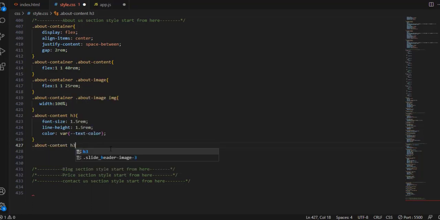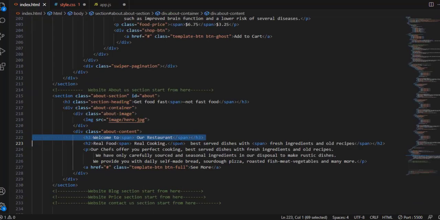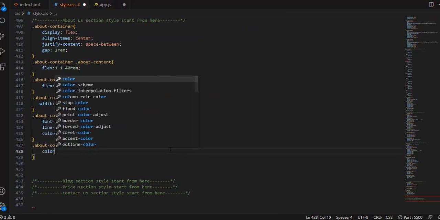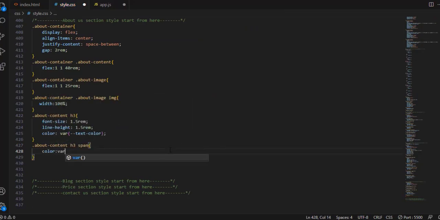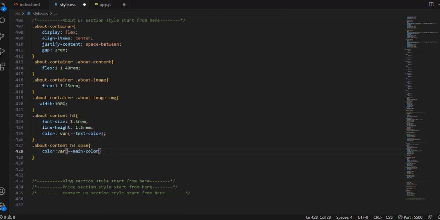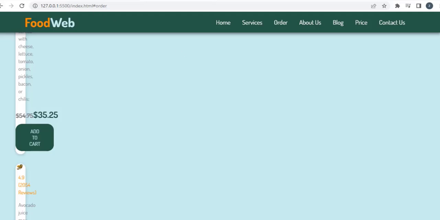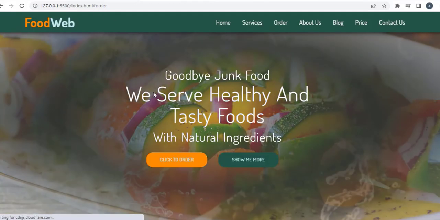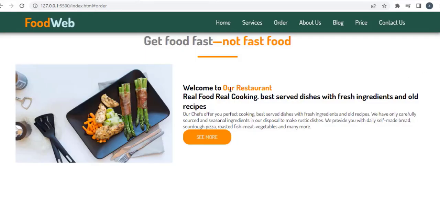So now let me style the text which is found inside this H3 element, which is nested inside this span element right here. You see? In different ways. So color, we are going to change the color for this text. It's better to use main color. Save and refresh the web page. Here we have.